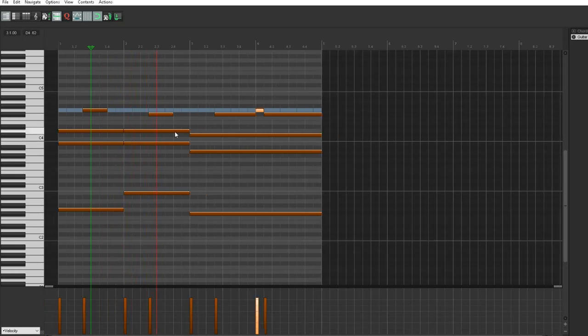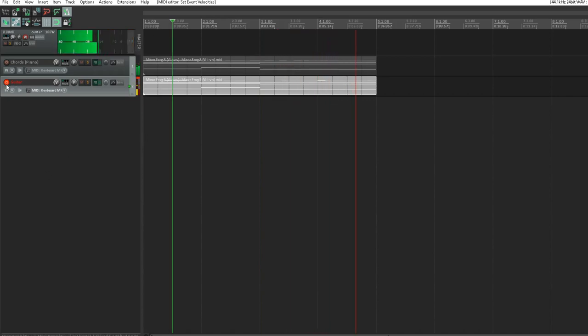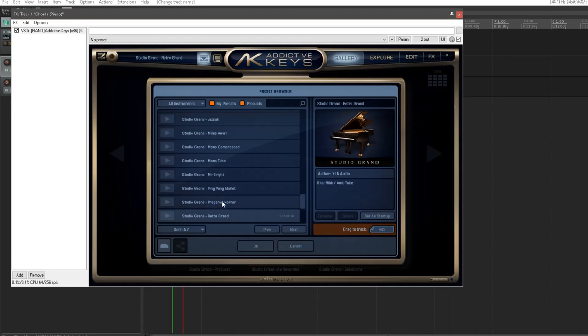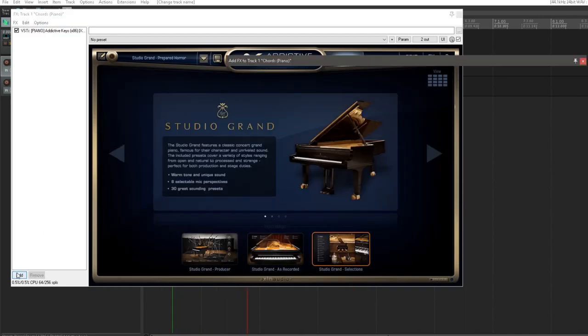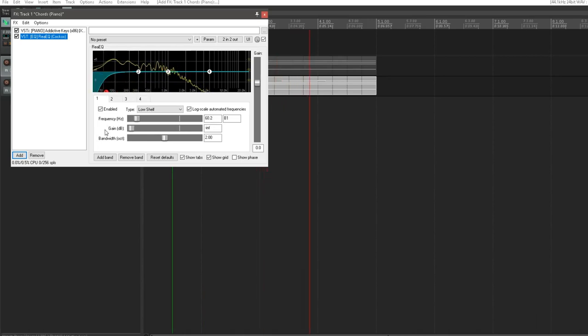Creating a little pull-off effect right there. Lower the velocity of these a little bit. This piano. Shaping the sound with the EQ the way I want it.